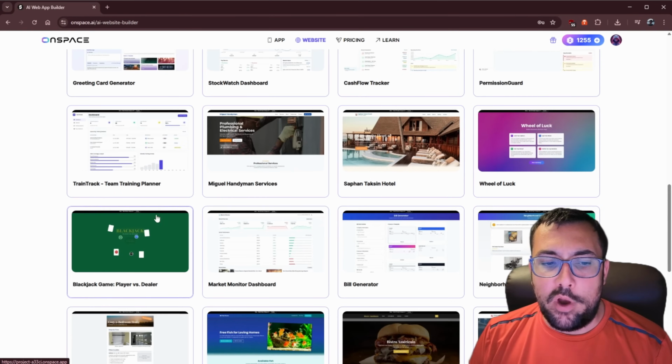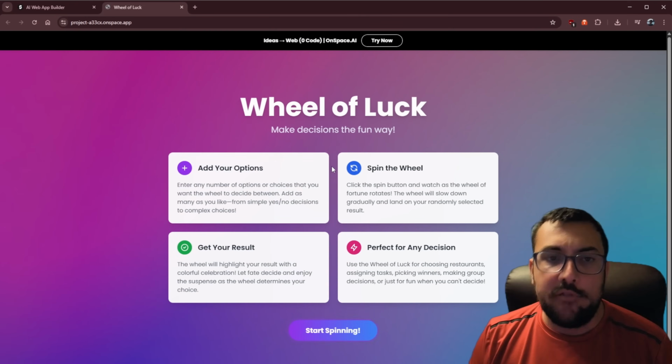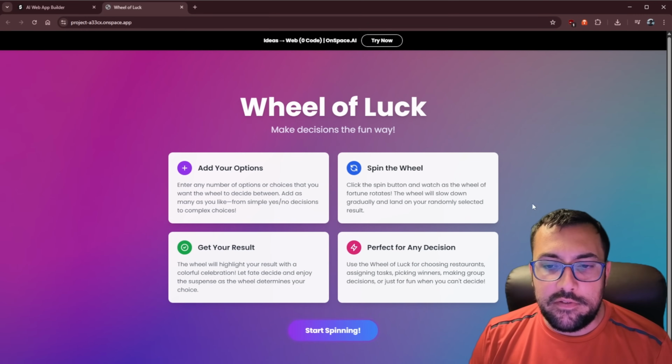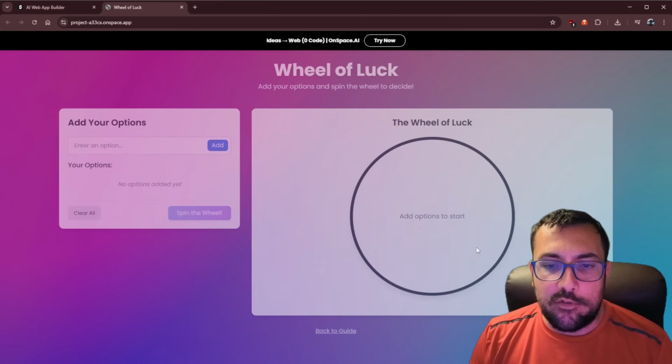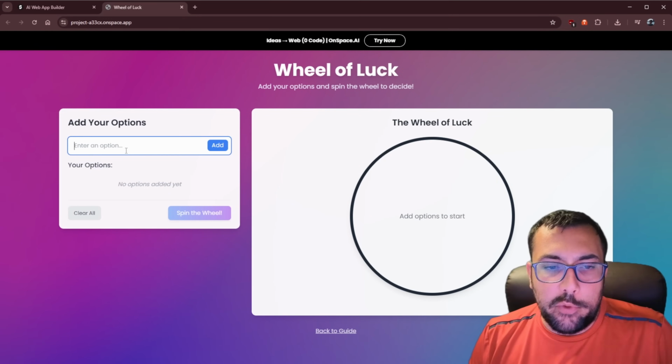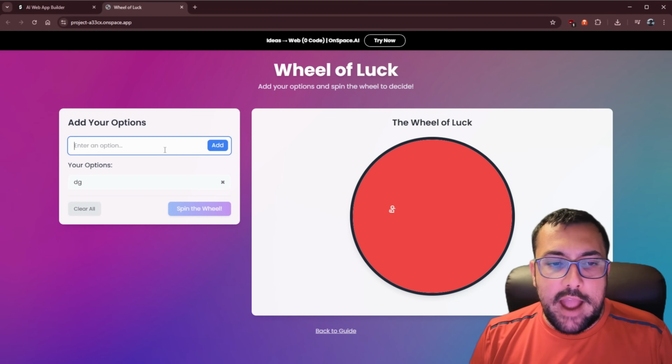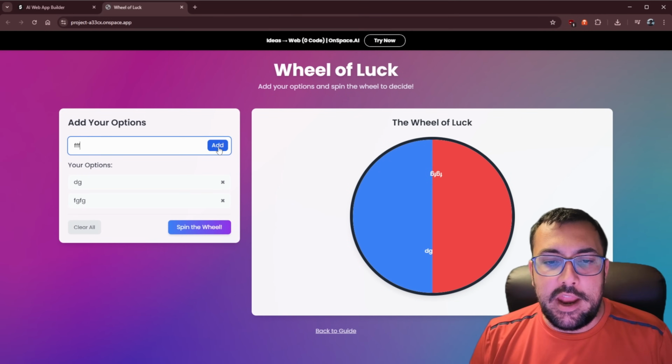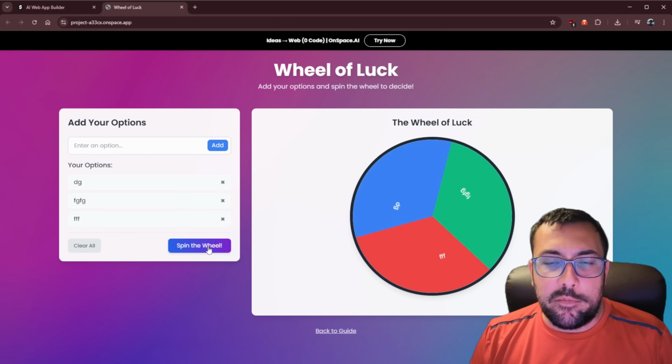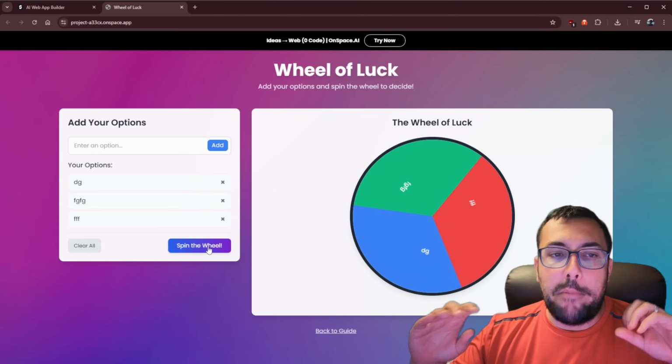Apparently there's games as well, like card games here. There's this Wheel of Luck, so we can click that. We can see the different options. We can hit start spinning, and we're going to have a wheel, so we could add some options here. So we'll just add some random options just by hitting the keyboard. You can see it go. We can spin the wheel. This was all made by Onspace.